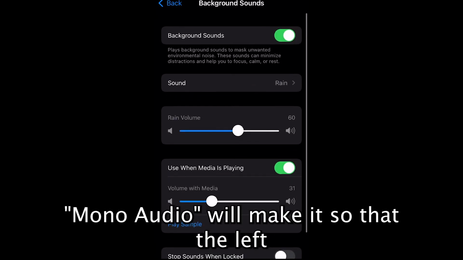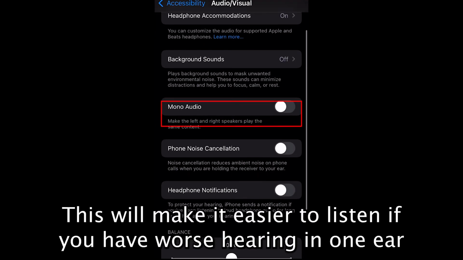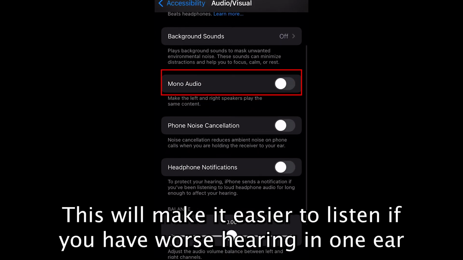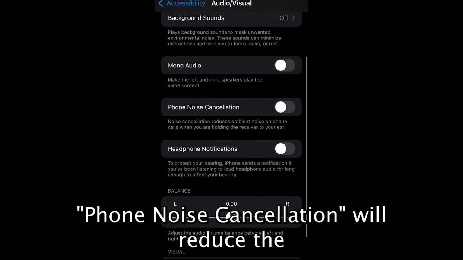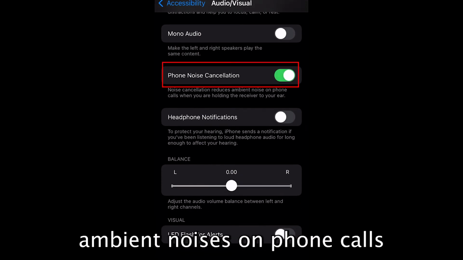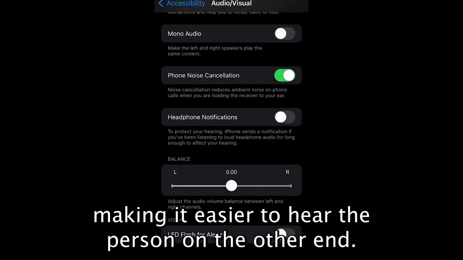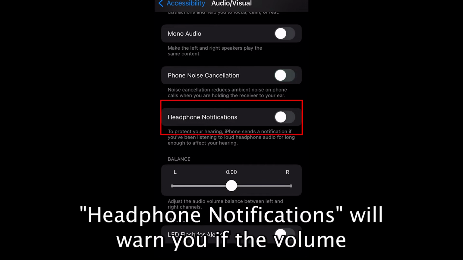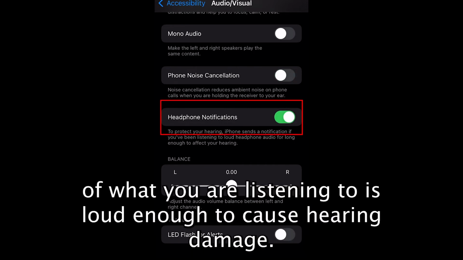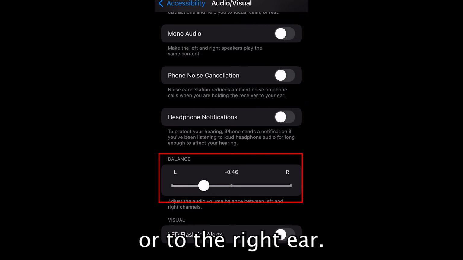Mono audio will make it so that the left and right speakers will play the same sounds. This will make it easier to listen if you have worse hearing in one ear. Phone noise cancellation will reduce the ambient noises on phone calls when you have the receiver to your ear, making it easier to hear the person on the other end. Headphone notifications will warn you if the volume of what you are listening to is loud enough to cause hearing damage. Balance allows you to set the volume more to the left ear or to the right ear.